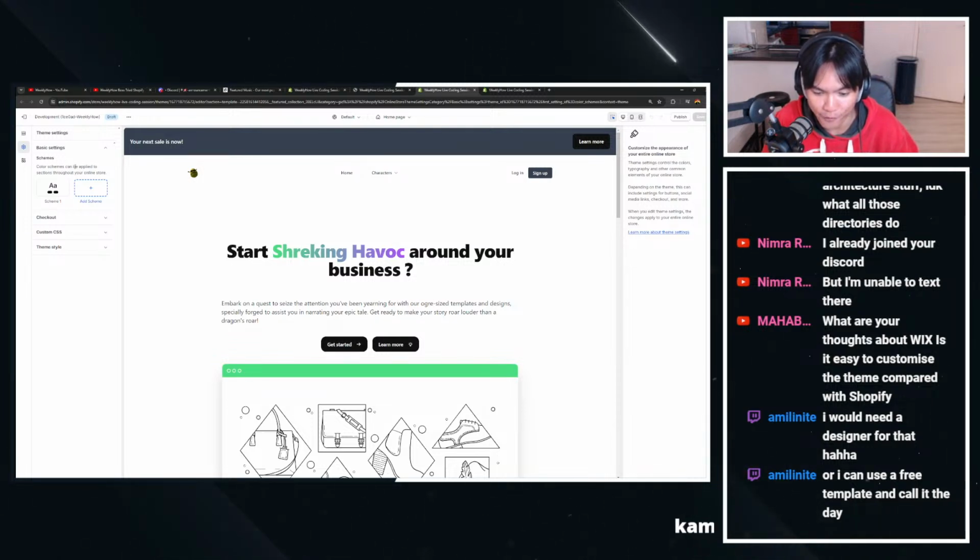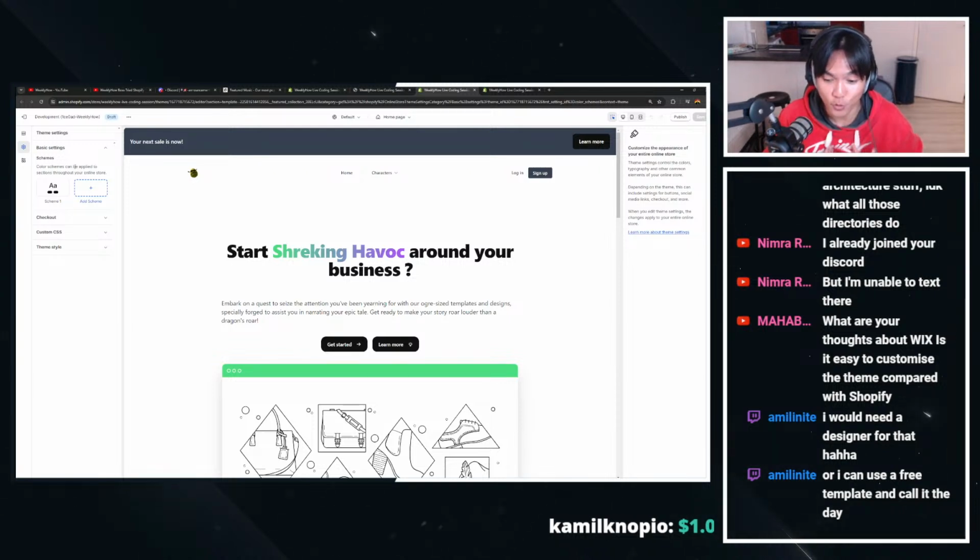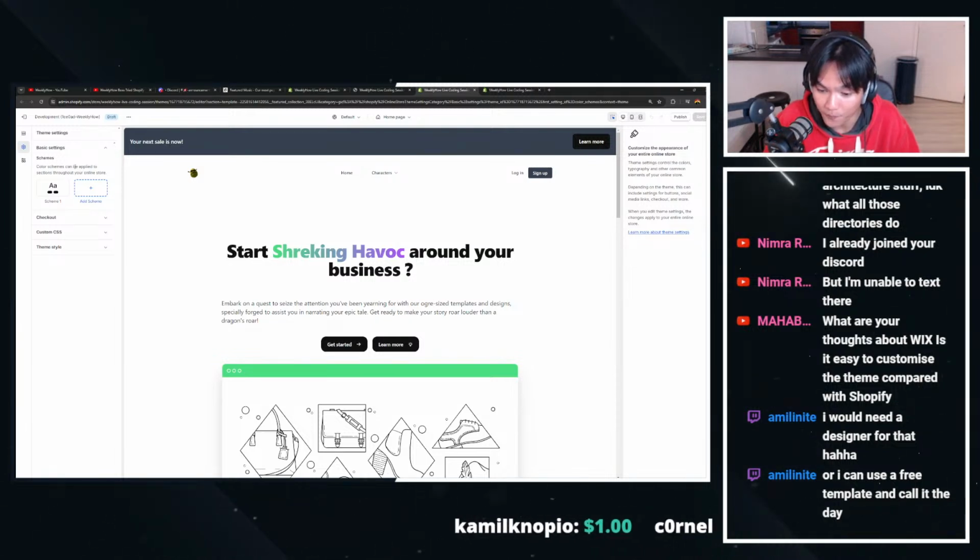Or I can use a free template and call it a day. Yeah, you can do that too. There's plenty of templates online on Figma that are free that you can use as a reference, which I do personally as well. I do it too. So yeah, that's good advice as well.